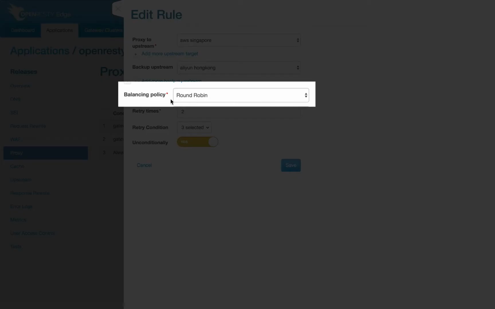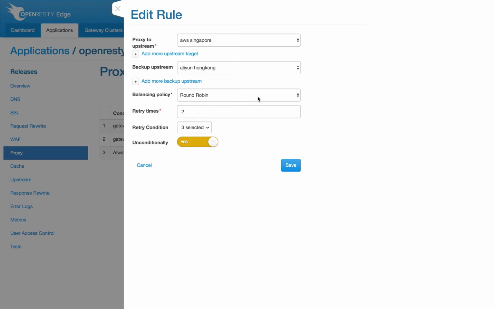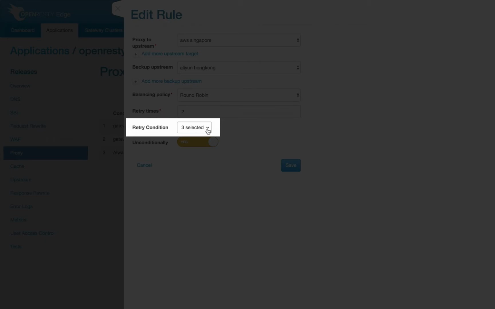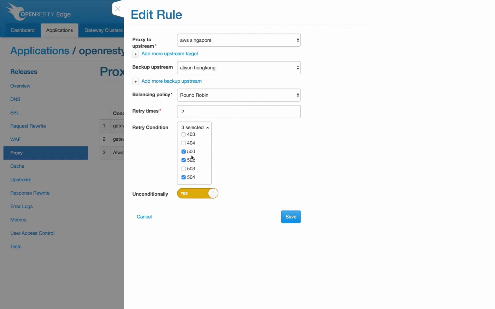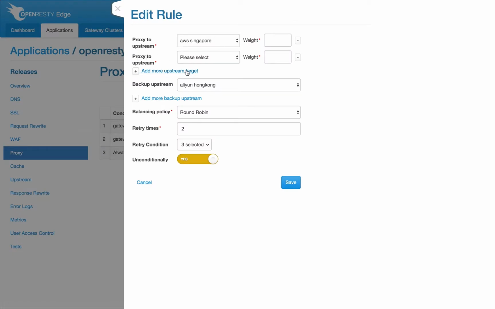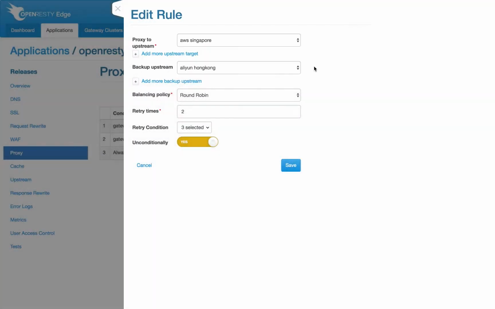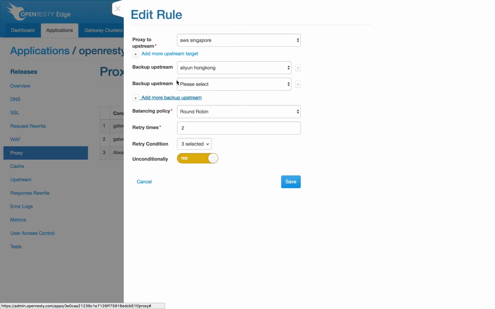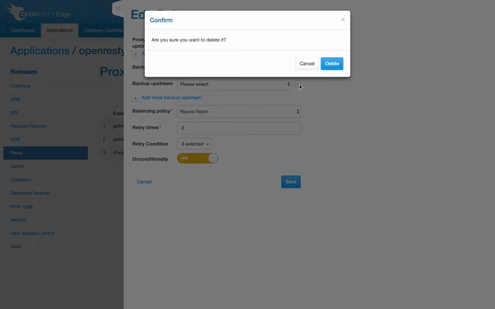And we can choose the round-robin balancing policy and also the number of retries and also the retry condition in case of bad response status codes like 500, 502, and 504. And we can also add multiple upstream targets like this, and also multiple backend upstreams. You can choose predefined upstreams from here. Okay, let's remove this.